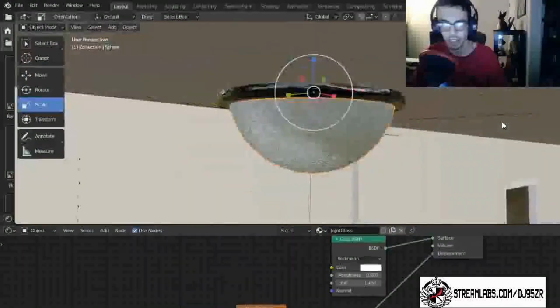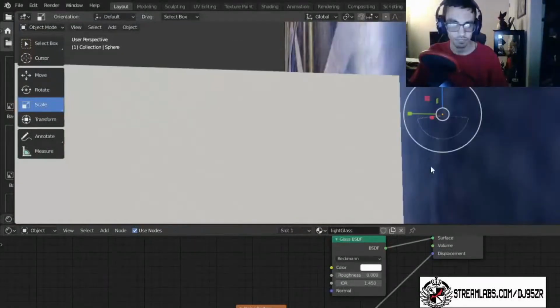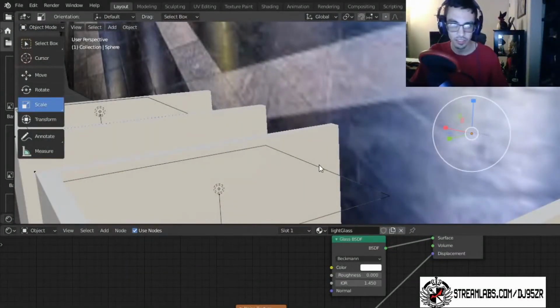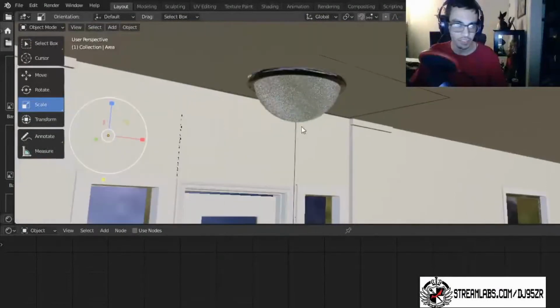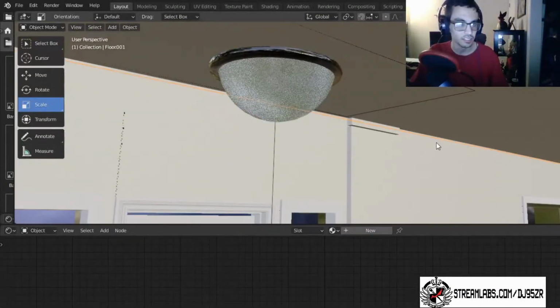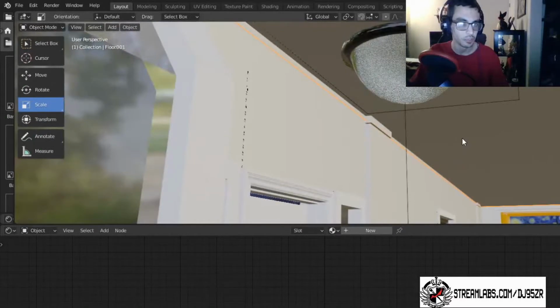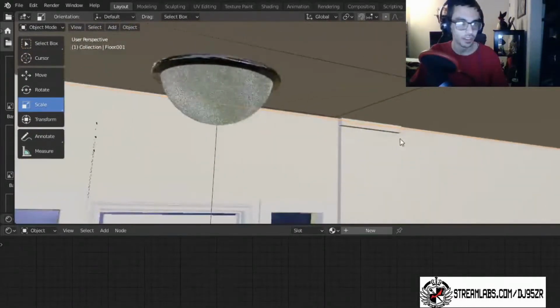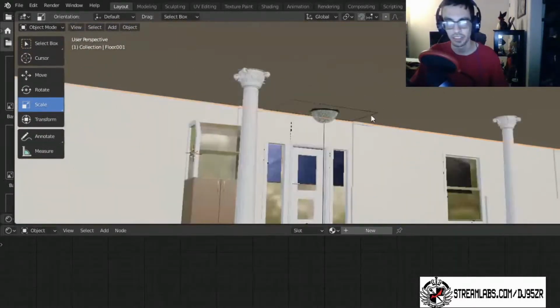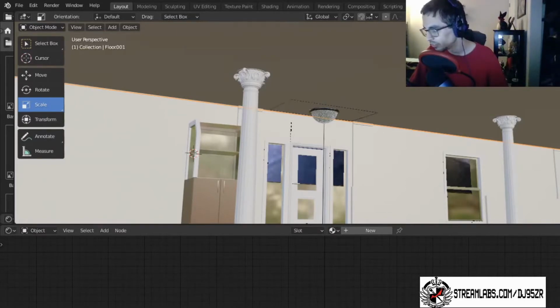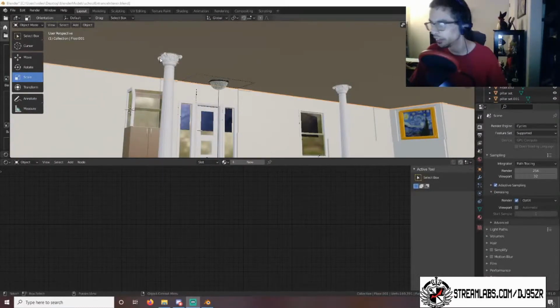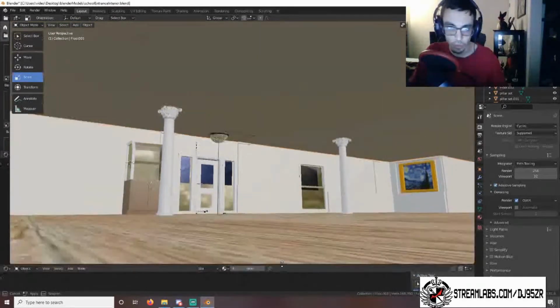After that, all I did is I duplicated this and put it in there, and I made sure that it's not touching the walls, because that's how it was before and I didn't want it to be touching the walls, so I made it just like that. Let me go back to there, and I'm going to do a quick render so you can see what it looks like right now.